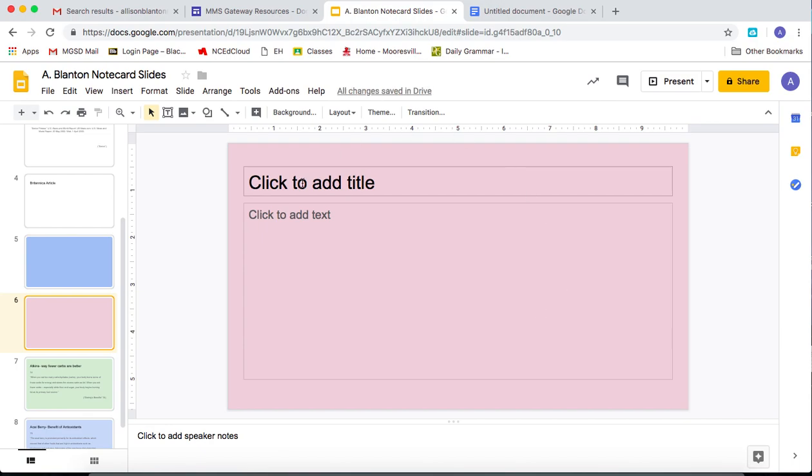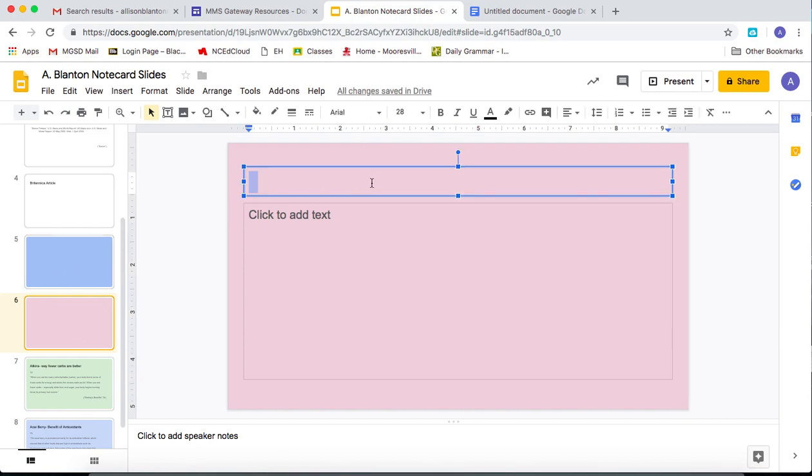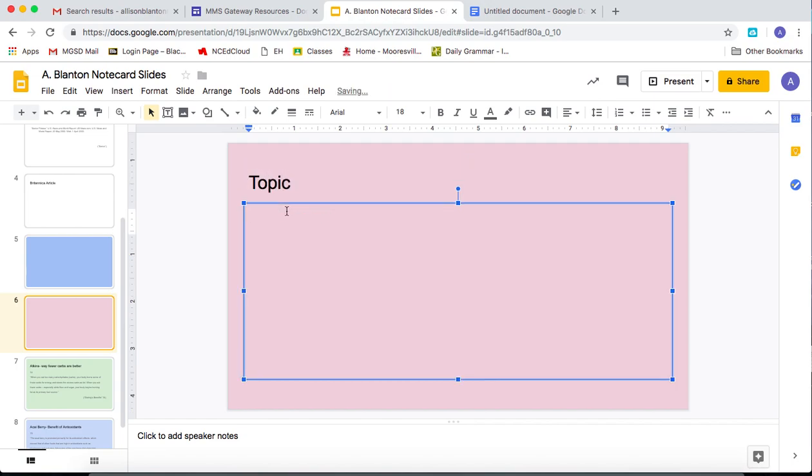Either way, whatever you do, make sure that you have a topic up here on the top. So topic goes here. Then you have a direct quotation from your site. So something that you think is important, that you need for your information. And then underneath that, on the right, you need that internal citation. Okay, so that's going to be the form for your note card slides.